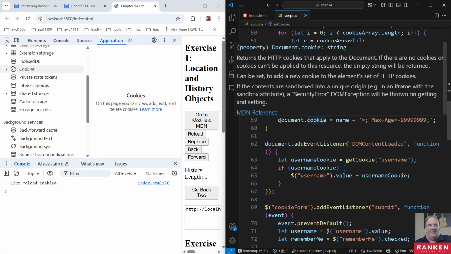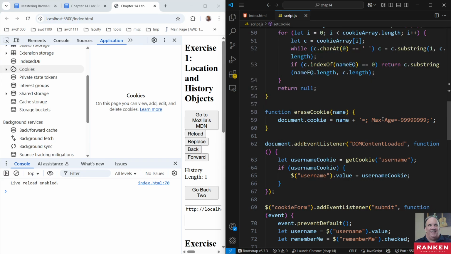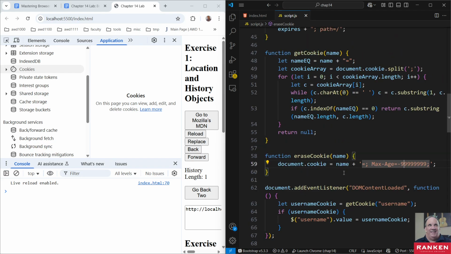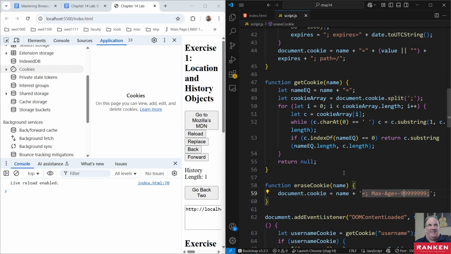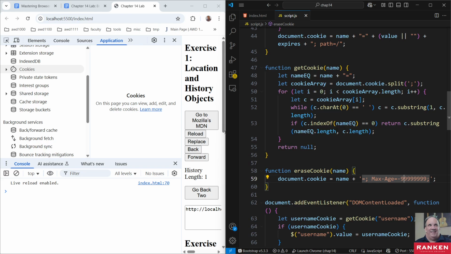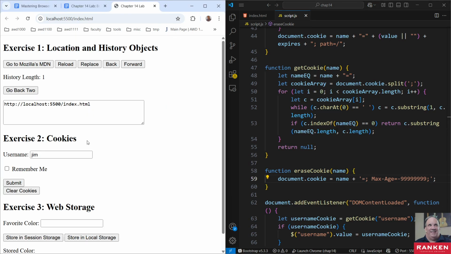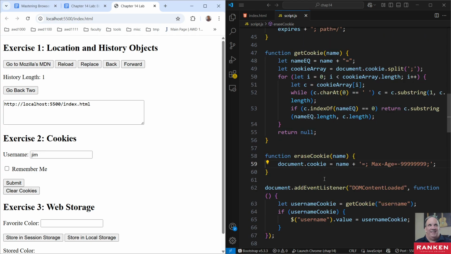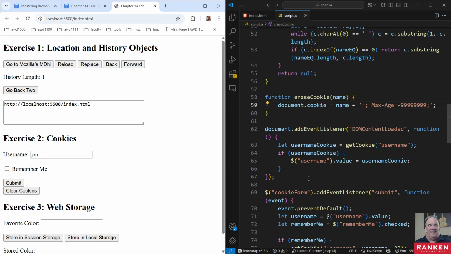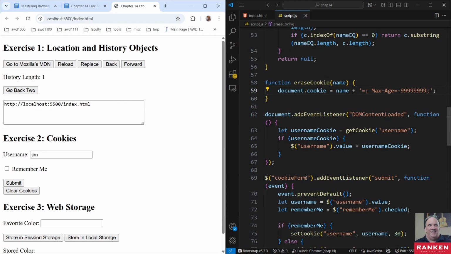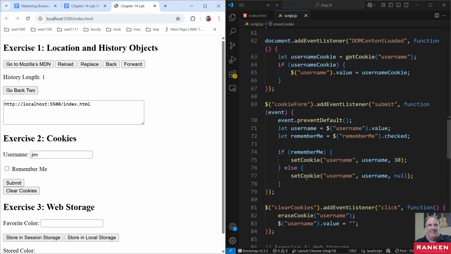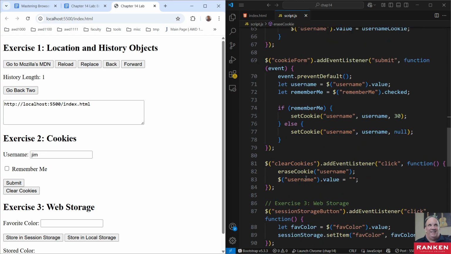This is a way to actually delete your cookie, by setting this max age like this. It's just a functionality that's available. By using that, it'll actually erase your cookie. So that's deleting that cookie, and that's what happens when we click that button, Clear cookies. It causes erase cookie. All right, so we got that. We did our cookie form, remember me.